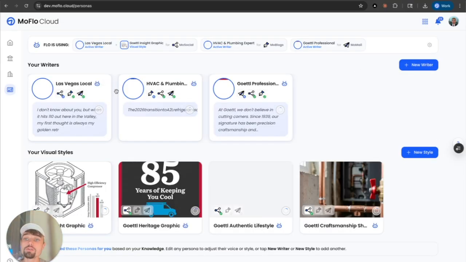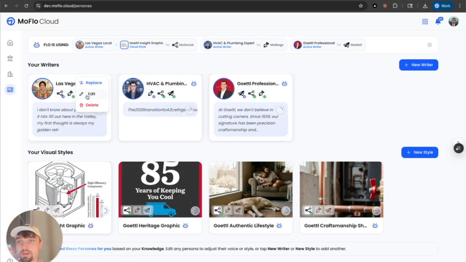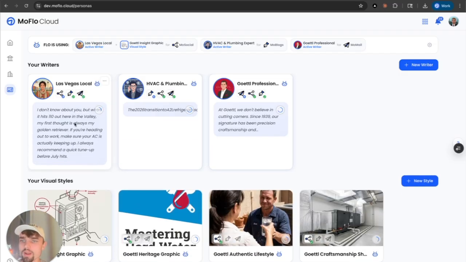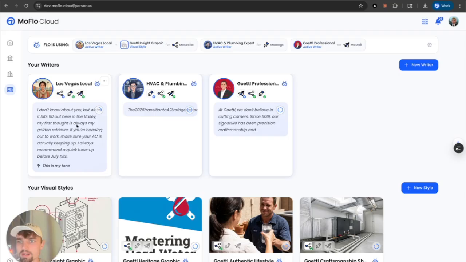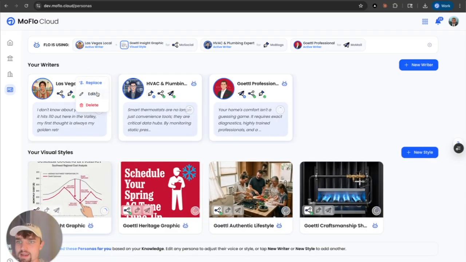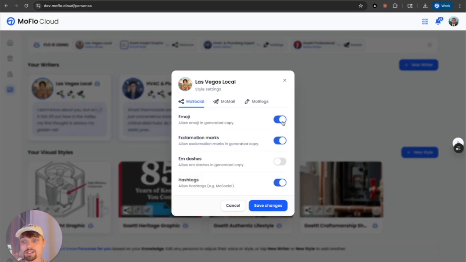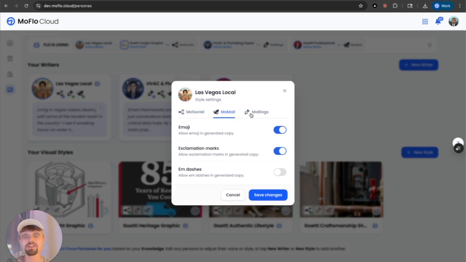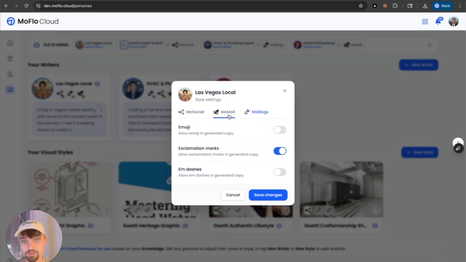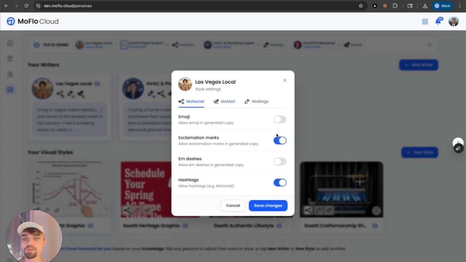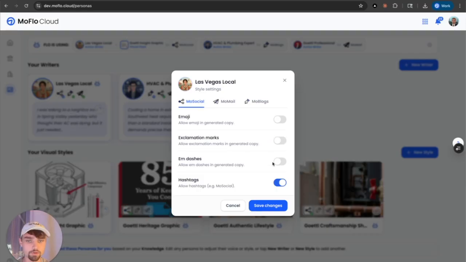The last thing I want to show you is around persona customization. So the Las Vegas Local, currently I can see the way it writes, and maybe I really do like the way it writes. It's very, very personal, and it's very specific to Las Vegas when I read the text. But let's just say that I wanted to change something specific. Like let's say it was using emojis, and I just don't want it to use emojis when it's writing social media content, and I already have it turned off in blogs. Well, I can just simply turn it off for Mo Social, so it'll never use emojis. If I don't want to use exclamation marks, that'll be turned off as well.